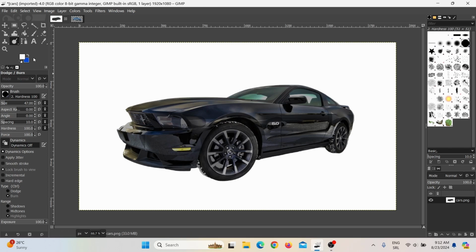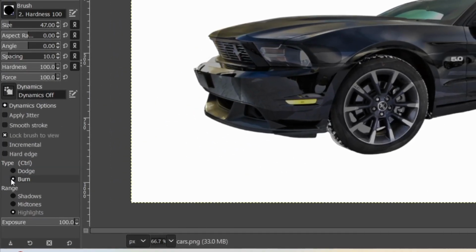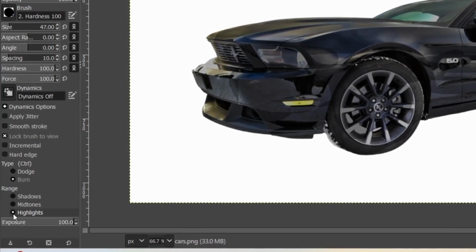to do, I need to click here again on Dodge Burn. And if you cannot see these options here, you just need to double click here and you will see these options here. So what is important? Here where it says Type, you need to choose Burn. And here where it says Range, you need to choose Highlights.